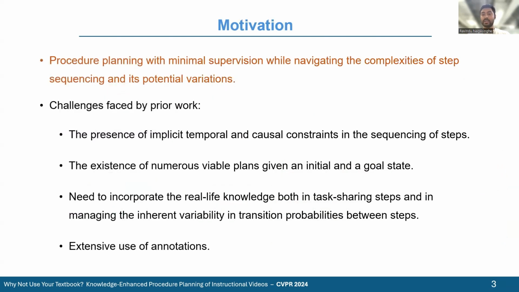Despite the recent improvements in the task of procedure planning, current works face challenges like the presence of implicit temporal and causal constraints in the sequencing of steps, selecting a viable plan out of all possible plans given initial and goal states, extensive use of annotations to enrich input features or provide supervisory signals, and inability to incorporate real-life knowledge in task sharing steps. To address these intricacies that previous efforts have overlooked, we need a procedure planning model with minimal supervision that navigates the complexities of step sequencing and its potential variations.